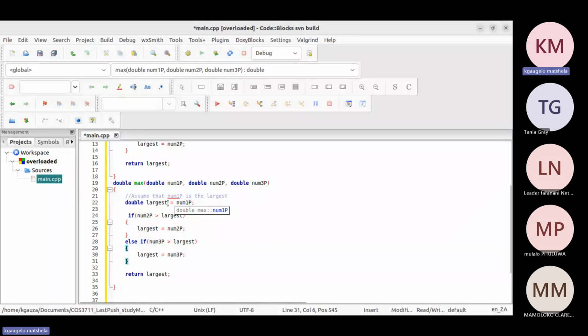I just say, okay, largest is num1p, then you just use this statement to check if num2 is greater than largest. If num2 is greater than largest, then num2 is now the largest. Then we take that num2 and compare it with num3. If num3 is greater than the largest, it means largest is gonna be num3. Then when it's done, we just return the largest.